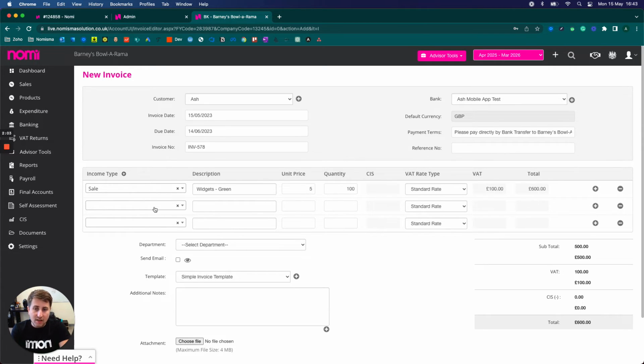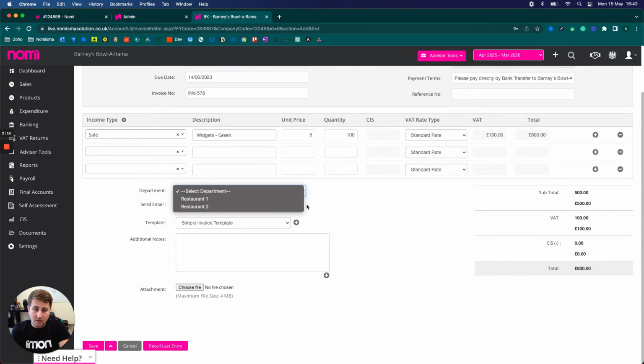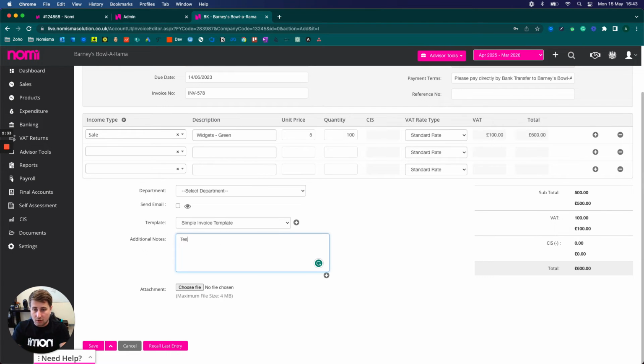Okay, and then you can add as many line items as you like. If you needed more than 3, you can select the plus button on the right hand side, or if you needed to remove one completely, you can select the minus. And then down the bottom here, we've got our departments, the ability to check whether or not you want to send an email straight away, and you can also preview that email. We've got the invoice template, which is the look and feel of the invoice that you're generating. And then you can also add additional notes.